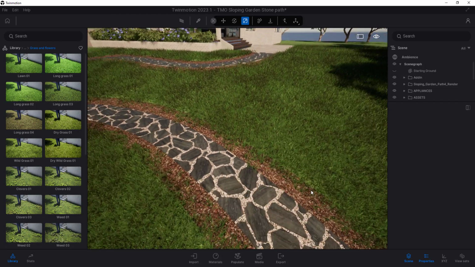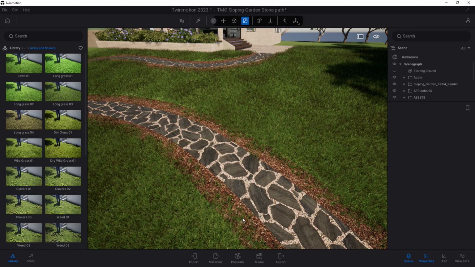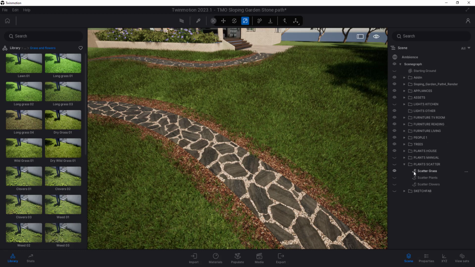So I just added some nice plants around it with the mulch, so I don't have the grass straight into my path. You can get rid of it, I'll show you that after with another scatter, but just keep this in mind. Great, so if I go now back to my next one, so that's the grass.